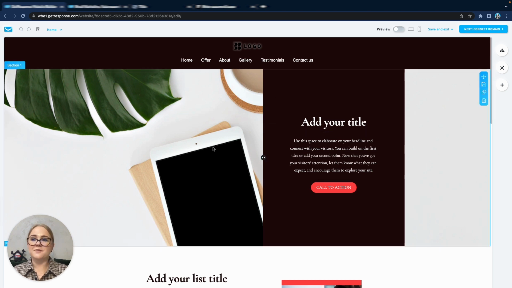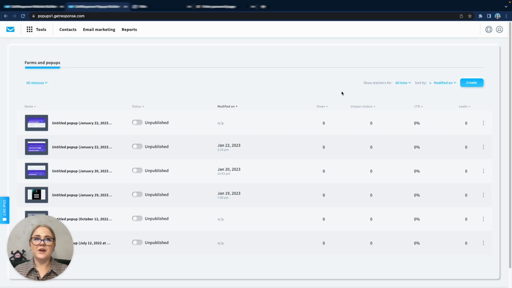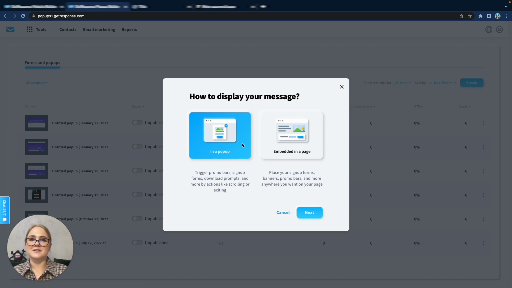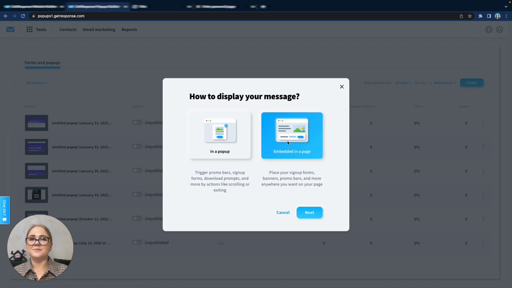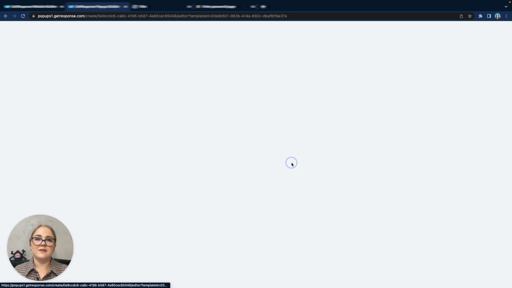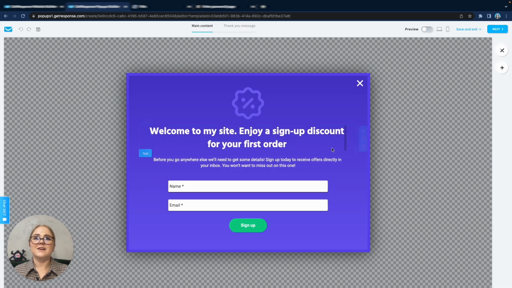Now let's create a form or a pop-up. Go to Create, and here you can choose how would you like to display your message, in a pop-up or embed in your page. The process of creation will be exactly the same when it comes to the editor. So here we will choose a pop-up. And now we can pick a template from the library and go to the editor. Here on the right, you can edit the pop-up settings and add a new element.